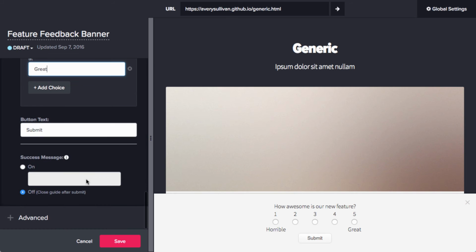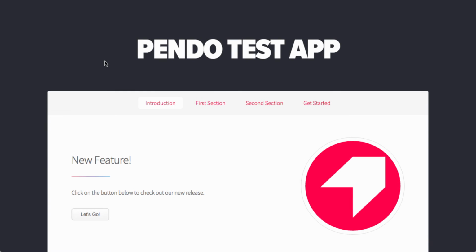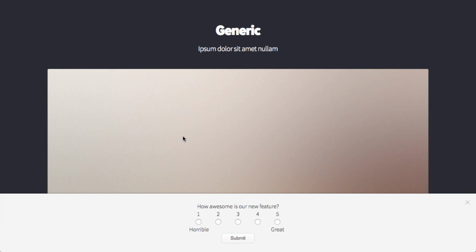We also have the option to turn on a success message. This will be displayed after the user submits the poll successfully. Then we will save our poll. After setting the guide status to public, we can check back in our application. When visiting the generic page, the poll now shows up and we're able to submit our response.